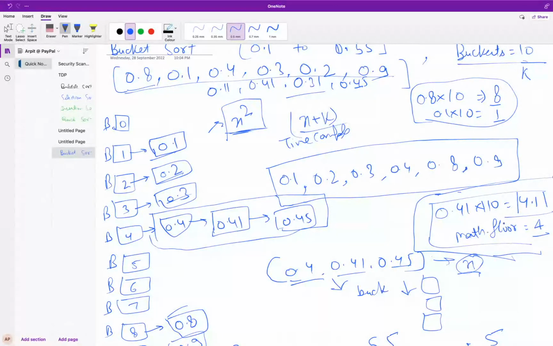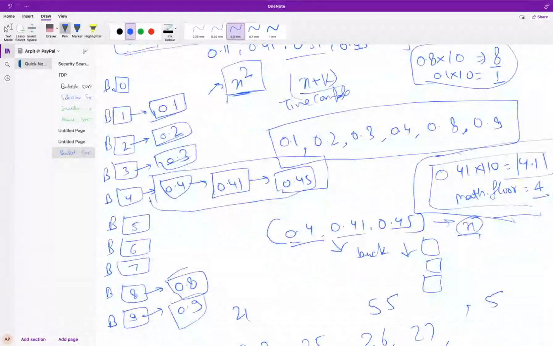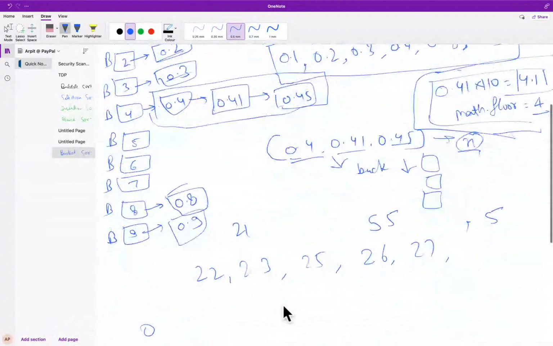If you see, this is similar to count sort only. In count sort, we were trying to keep the frequencies of the elements, but here we are directly trying to assign the values into the array index. You can see these are array indices only: B0, B1, B2. And then we are simply inserting these values there. There could be multiple values also, like 0.4, 0.41. In a similar way, you can assign these values also, 22, 23, 25.